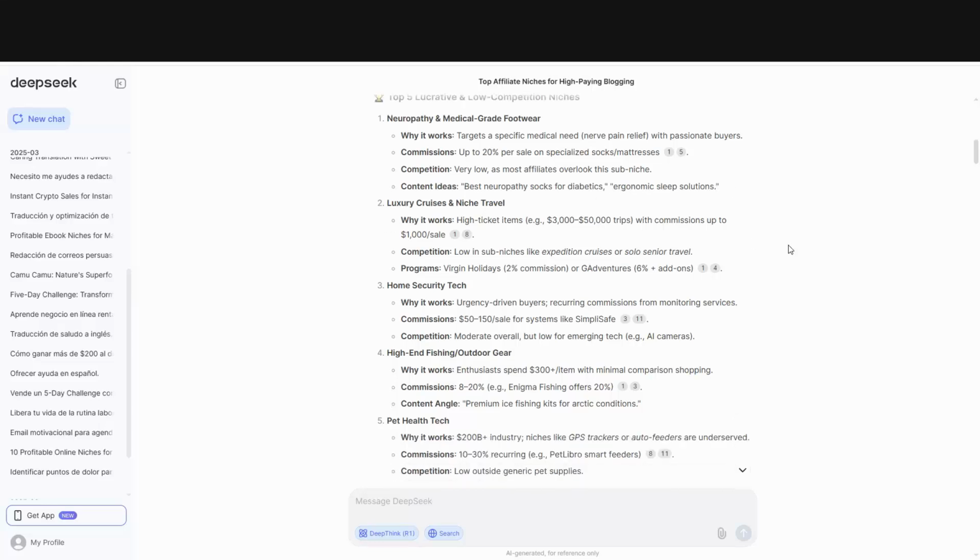Here we have luxury cruise and niche travel. Why does it work? Because it has high ticket items. High ticket means that you're going to be earning a commission of $1,000, and people are paying sometimes $2,000 or even more. For example, these products go from $3,000 to $50,000. It's a low competition sub niche. Virgin Holidays, for example, is paying 2%. G Adventure, 6% plus add-ons.